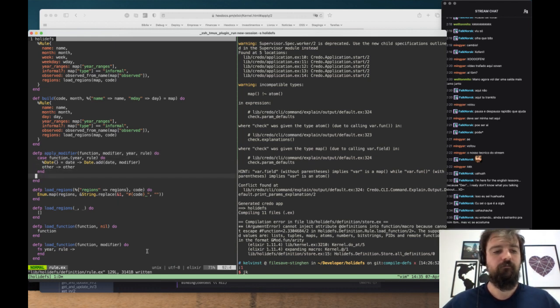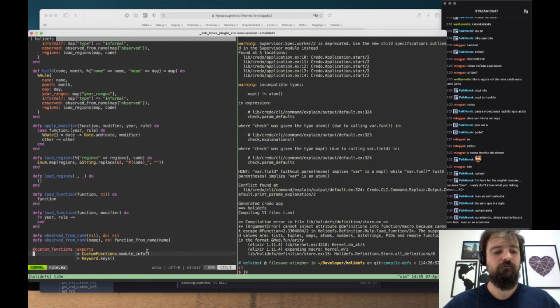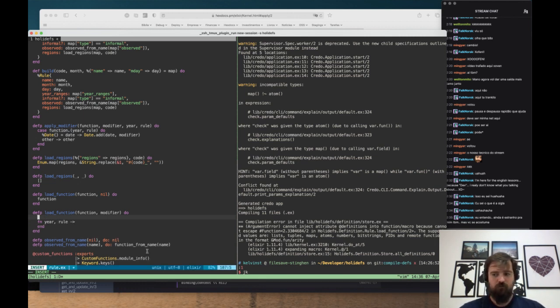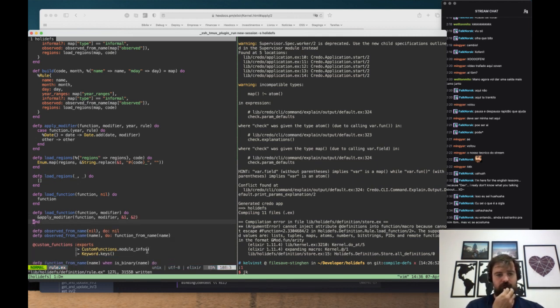I need all of them. Or not? Do I? I don't. Where do year and rule come from? Oh, year and rule come from there. Oh yeah, true. Year and rule are the actual ones that I'm going to pass by. So what I need to do is apply modifier, send function and modifier, and ask for year and rule. Yeah, that's it.